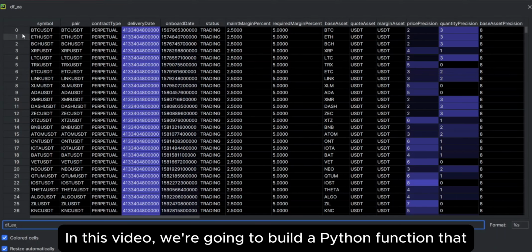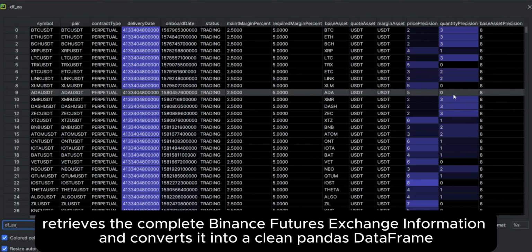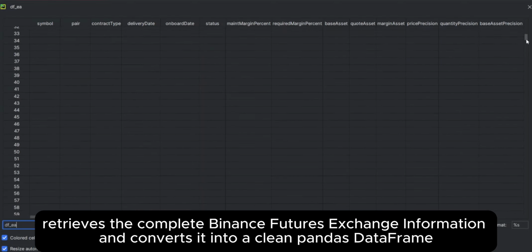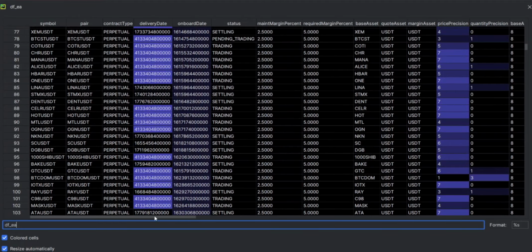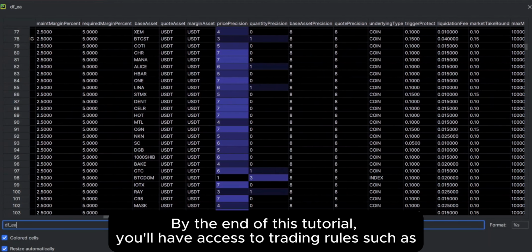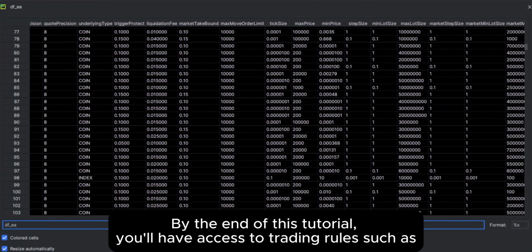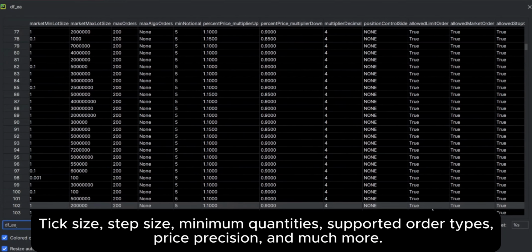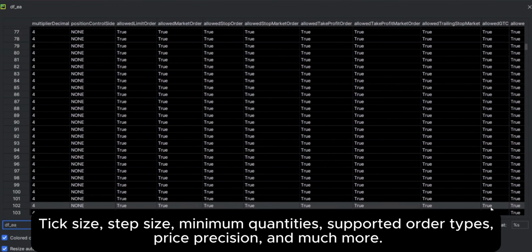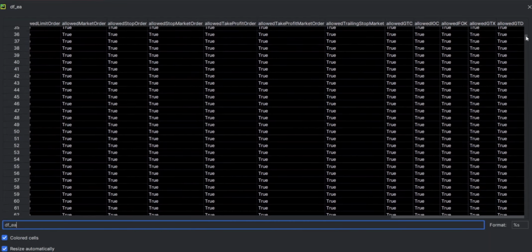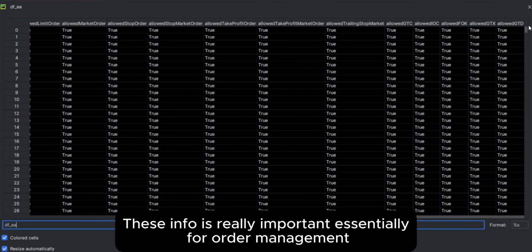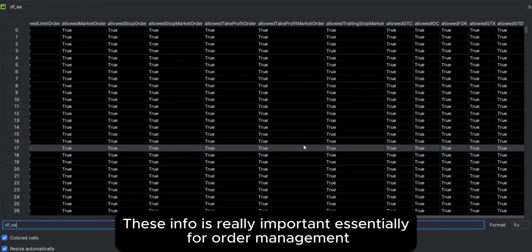In this video, we're going to build a Python function that retrieves the complete Binance Futures Exchange information and converts it into a clean Pandas DataFrame. By the end of this tutorial, you'll have access to trading rules such as tick size, step size, minimum quantities, supported order types, price precision, and much more. This info is really important, essentially for order management.